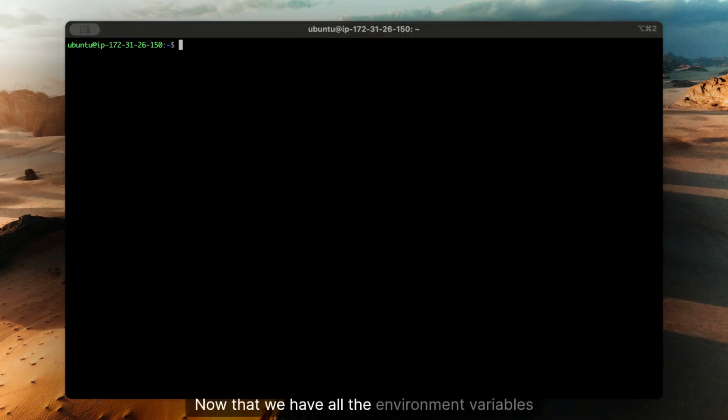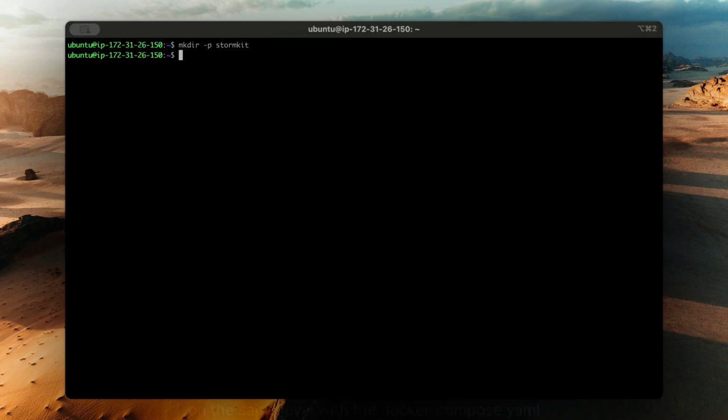Now that we have all the environment variables configured, we can go ahead and create a Stormkit folder on the same level with the Docker Compose YAML file. This folder will be mounted on the container so that whenever we install Node.js inside the container, next time we restart it, we don't have to reinstall it because all these files will be mounted here on the host.